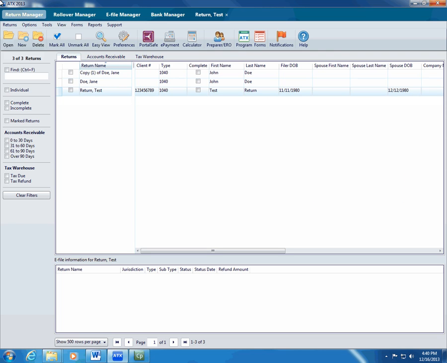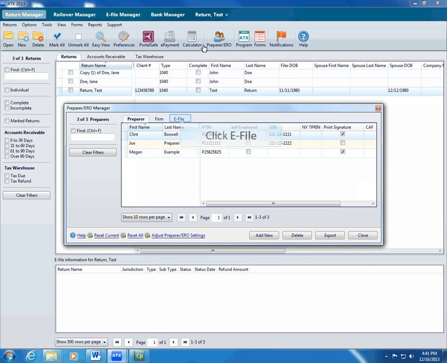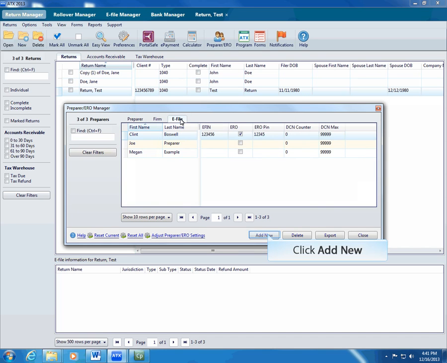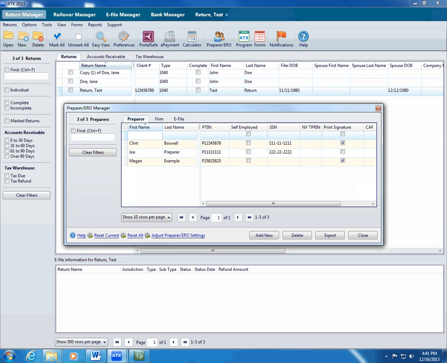Before you start e-filing returns, make sure you enter your EFIN and other information in the Preparer ERO Manager. To add ERO information from the Return Manager, click Preparer ERO. Click e-file, click Add New, and add the information for the ERO.